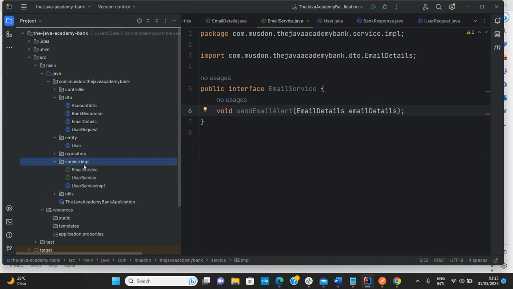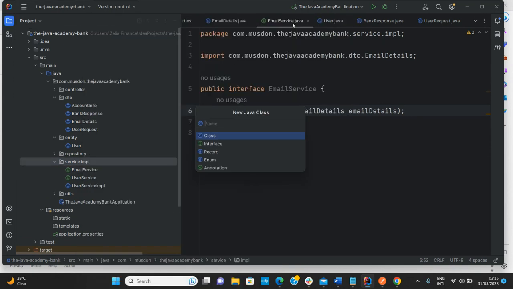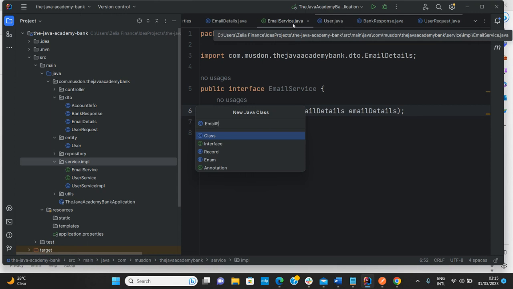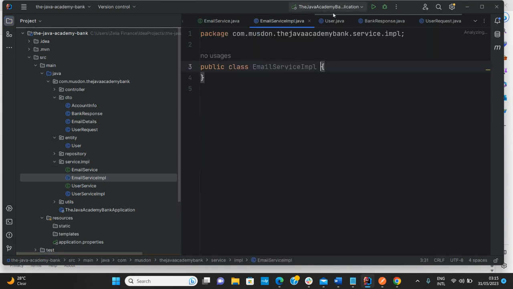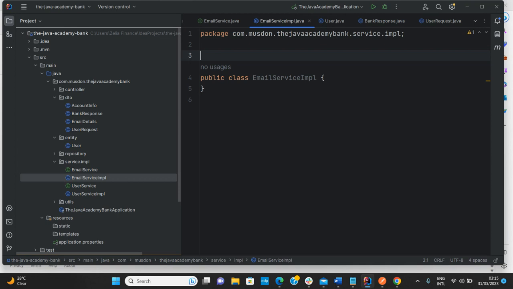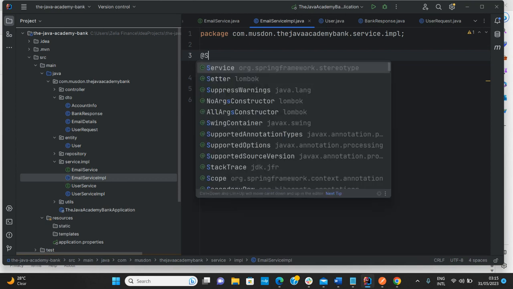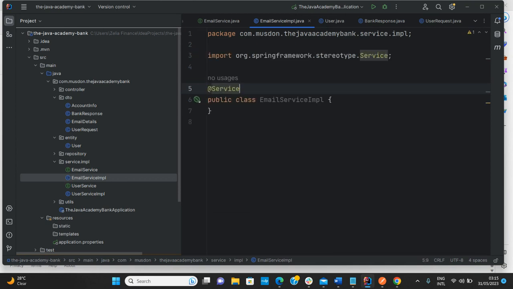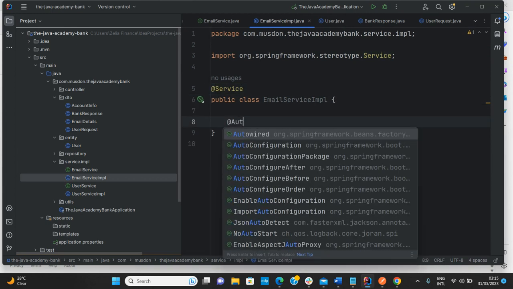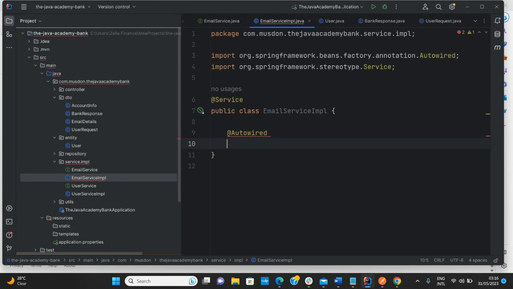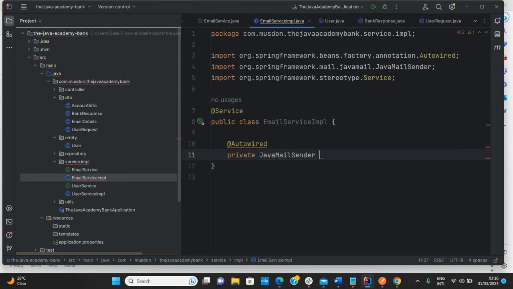And then here I'm just going to have the email service implementation. So email service implementation. Let me label it with that service. And then I'm going to autowire a dependency. So I'm going to be autowiring Java mail sender.